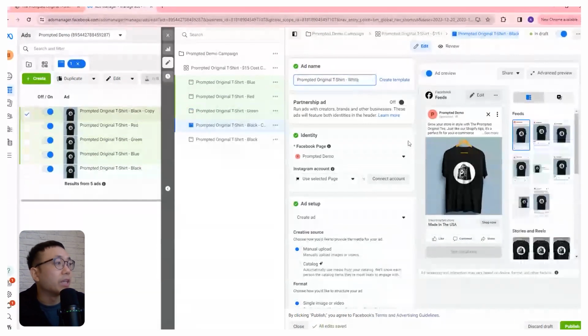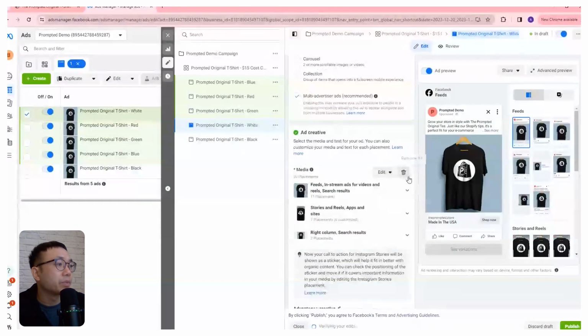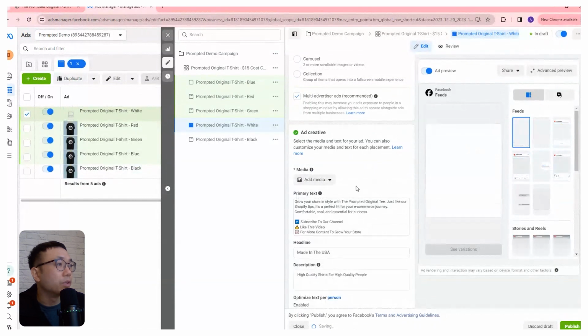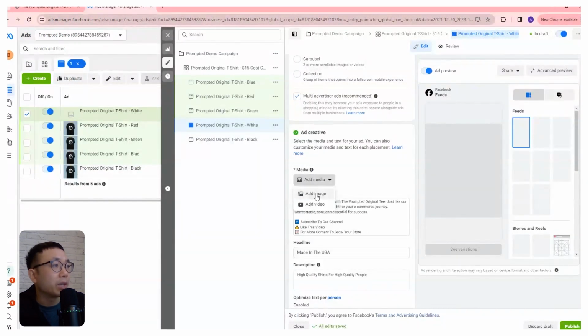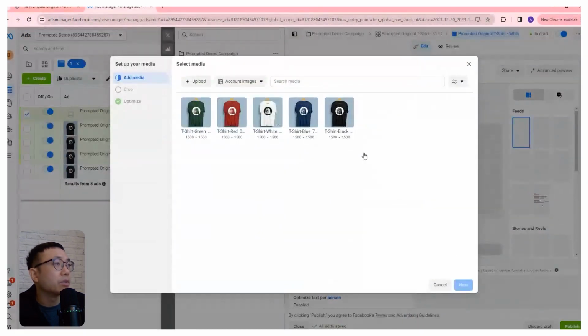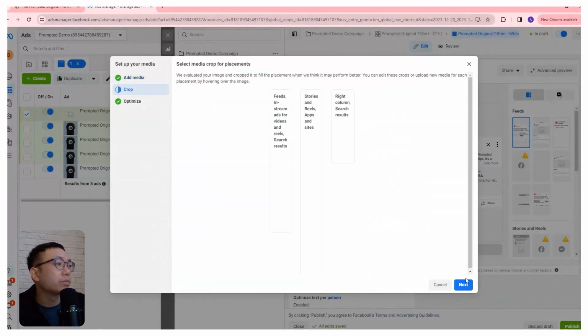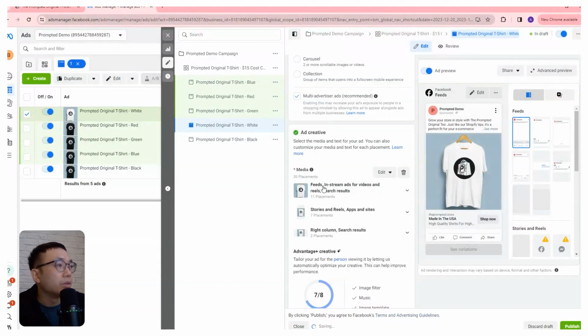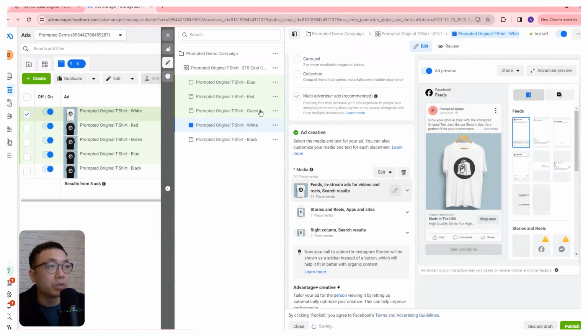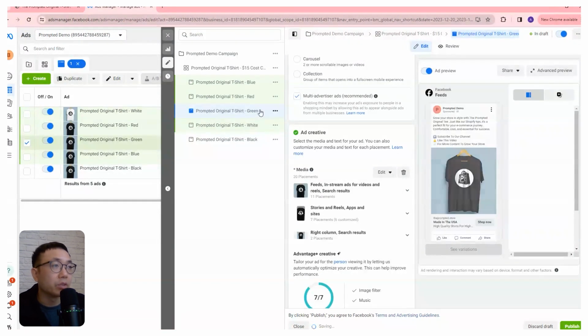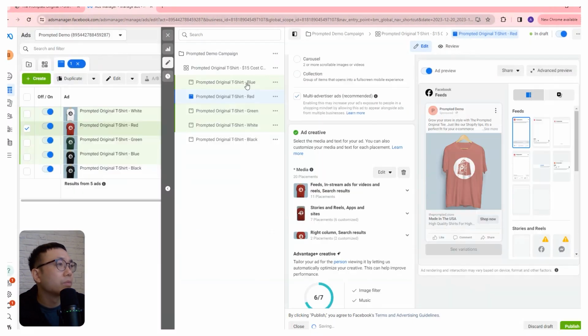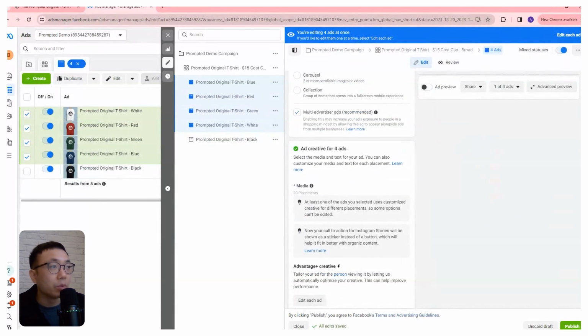And we can also change the image for this as well. So let's come down here. Let's remove our black shirt and add in our white shirt. And you don't need to watch me do every one of these, so we can skip ahead or speed up this section. Once we're done, we can publish all these ads.